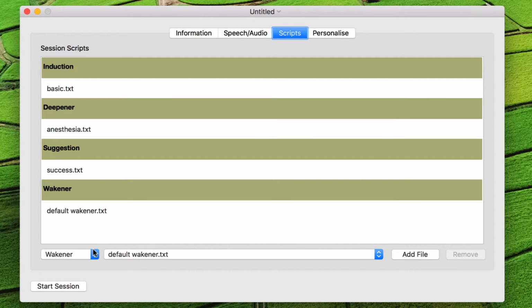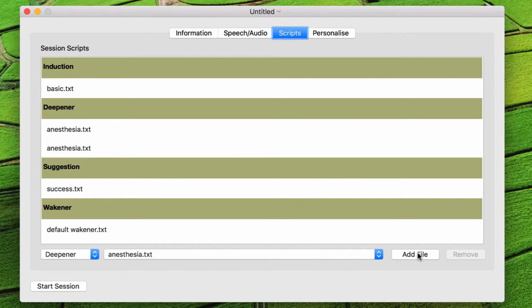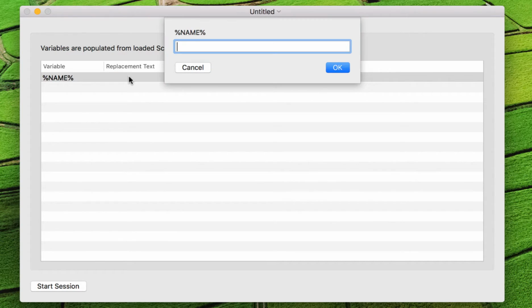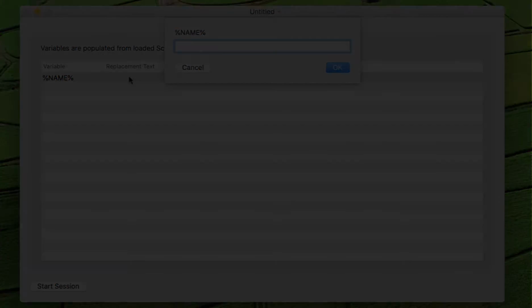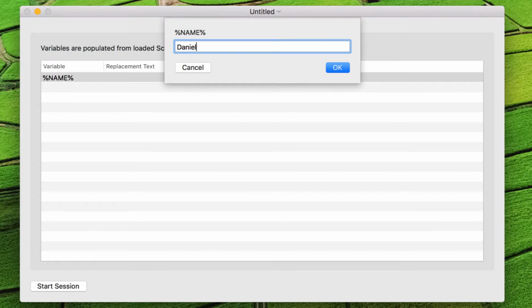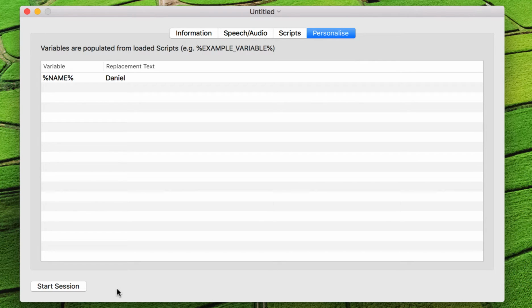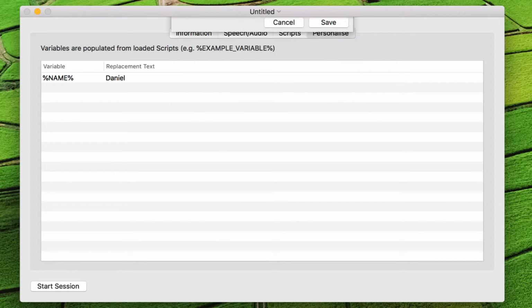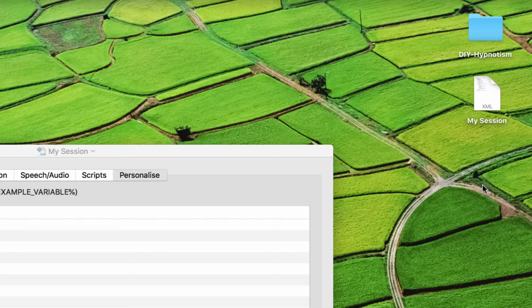There's nothing stopping you adding more than one of each type. So if you happen to want to go really deep, you could add more. It's entirely up to you. In here, the system knows which scripts you've chosen and what variables are in there. So if you double click the replacement text, you can type in the value. And there you go. That's all there is to it. You can save the session. And that's your session file.